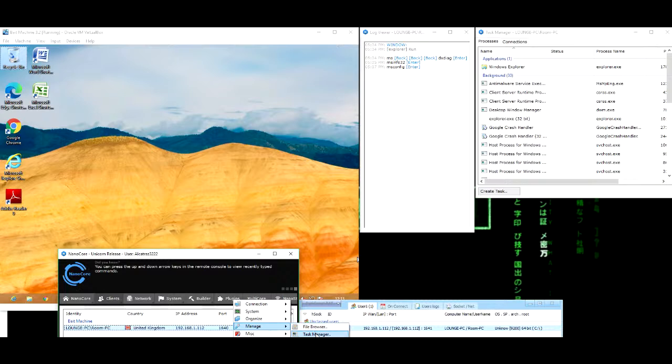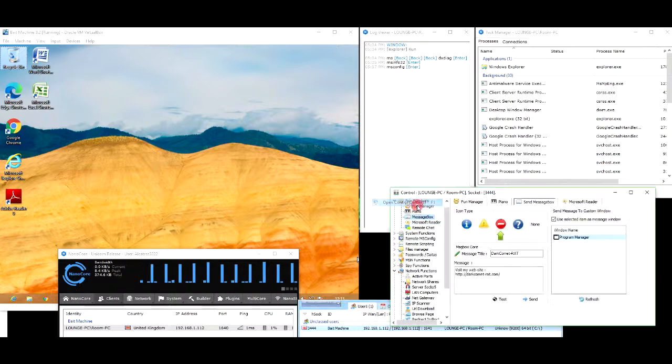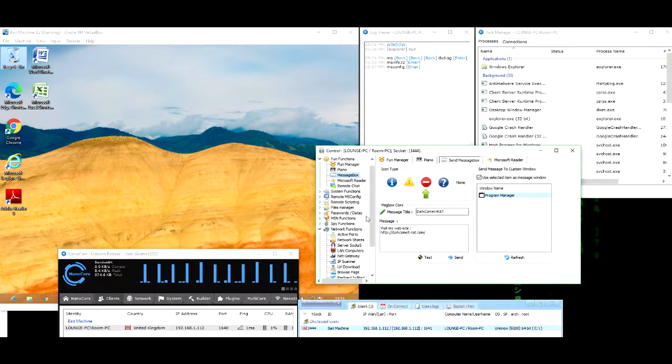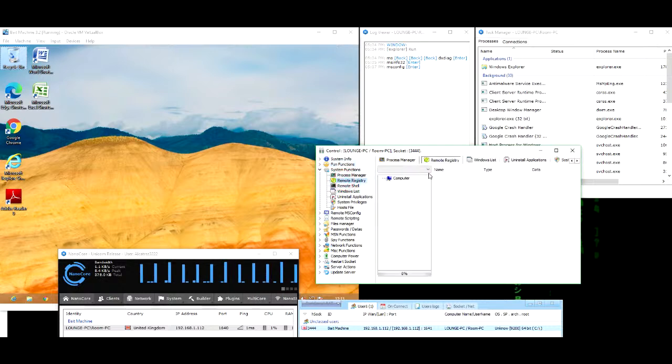Manage file browser, task manager, registry editor. The registry editor in NanoCore is exceptionally good. DarkComet also has a registry editor, and that would be in here. I believe it's under system functions, if I remember. Remote registry, which is here.